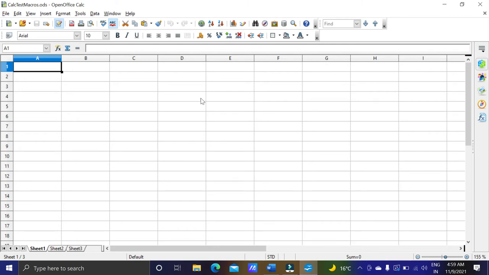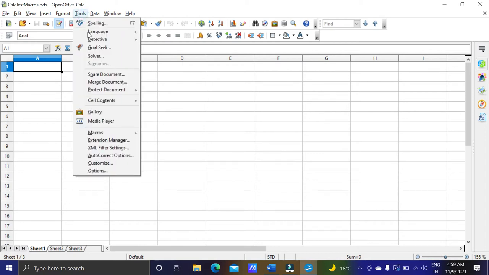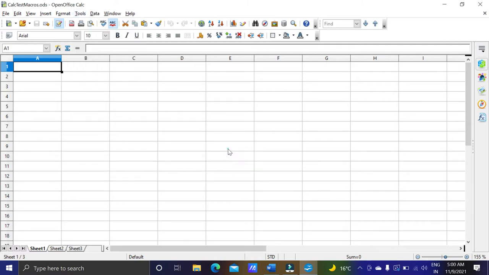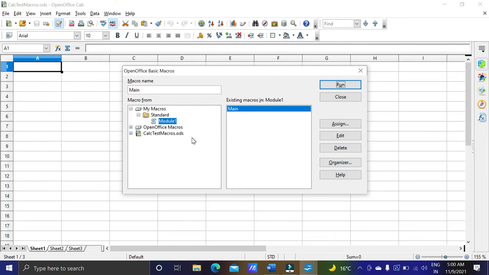So let's open tools, macros, and then organize macros, and then OpenOffice Basic. OpenOffice Basic is a special software that lets us create code. Previously it was called Star Basic, now it is called OpenOffice Basic. It is like Visual Basic, where we write code. So this is our software, OpenOffice Basic, also called Star Basic. So there we are, we have opened it.